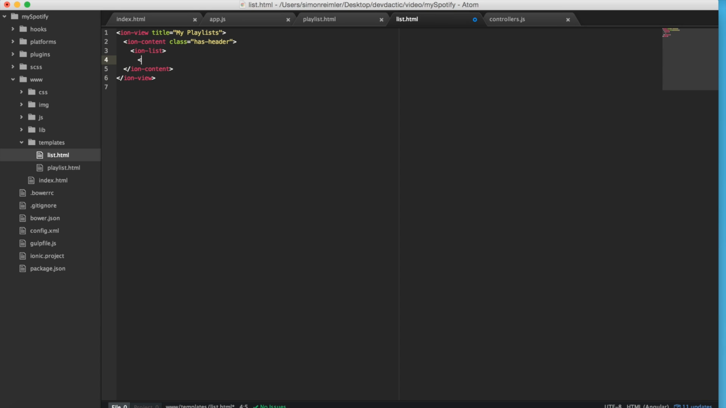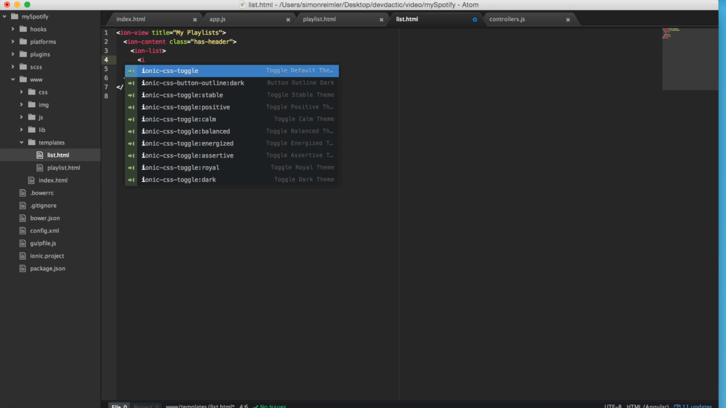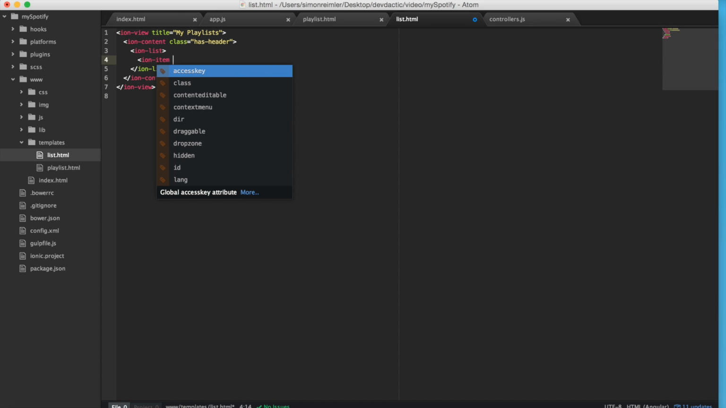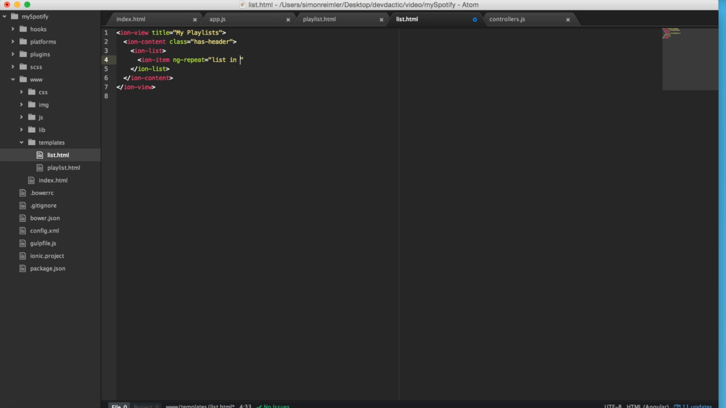This code completion doesn't work at all, or not the way I want it to work. If you can point me to any good code completion for Atom, let me know. So as I said, we got an Ion list and we got Ion items, and we want to repeat over every list in our playlists.